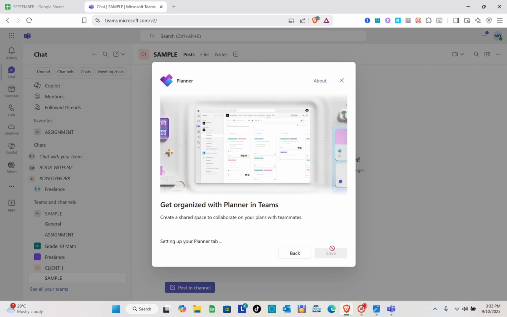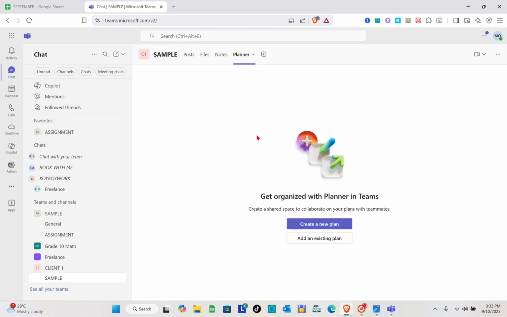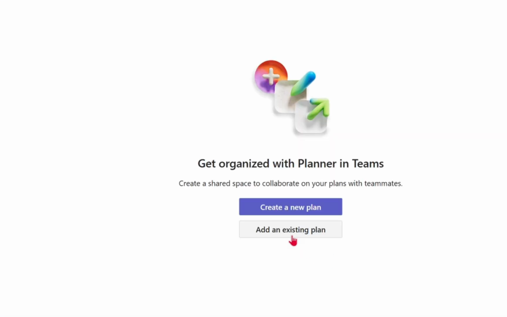Then just wait for a couple of seconds. After that, we have a choice to create from scratch or create using templates. We can find different templates that we can use as well. Simply click on create a new plan, and if you have an existing plan, simply click on add an existing plan.